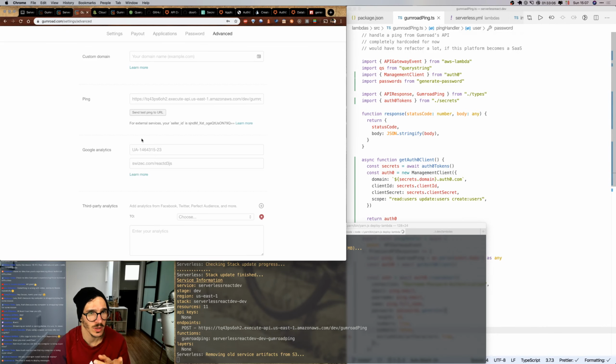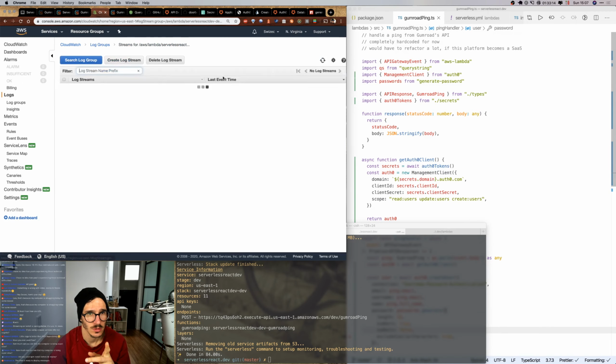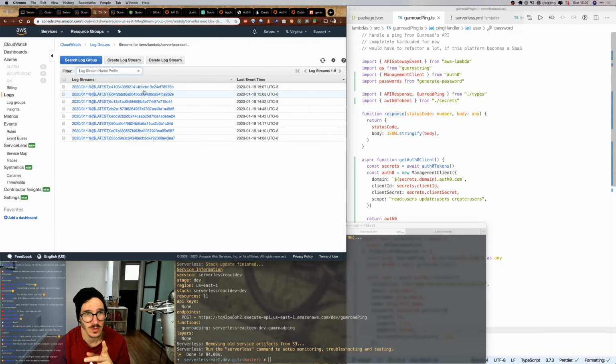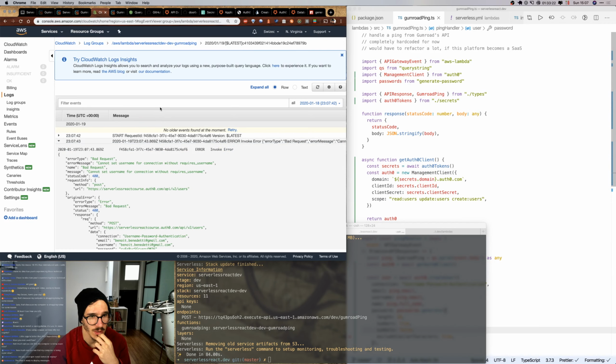Now I can run send test ping to URL. Bam. And go into CloudWatch. 1507, that's us. Come on, why is it still a bad request? Cannot set username for connection without required username.